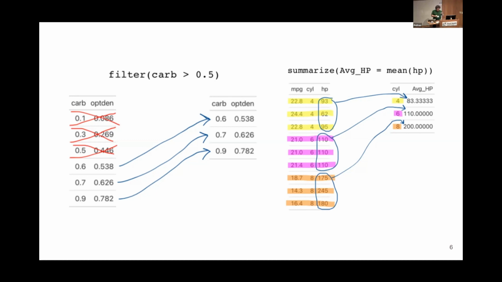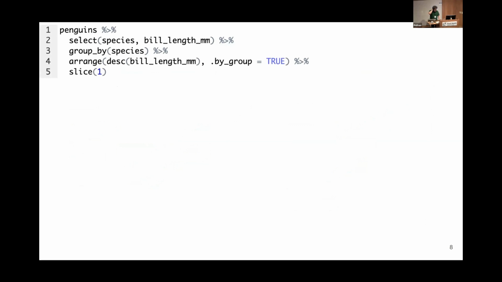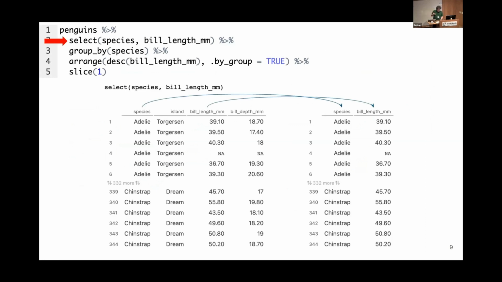sorry, not your fault, sorry, but so I created this web application called TidyDataTutor.com, which I'll show at the end. So in a nutshell, what TidyDataTutor.com does is that it breaks down these data analysis pipelines and steps through every step of the pipeline and illustrates it, right?